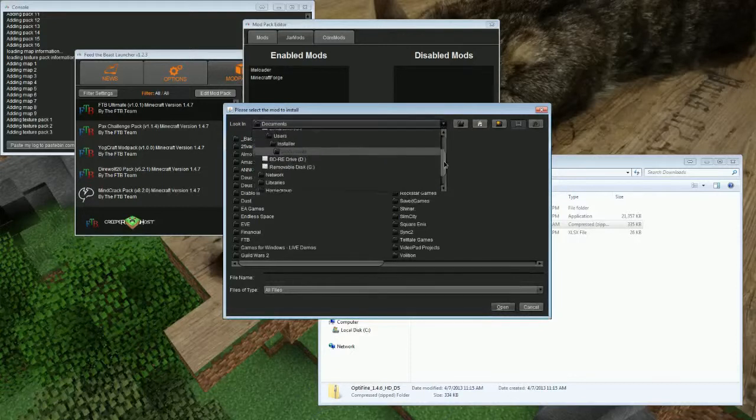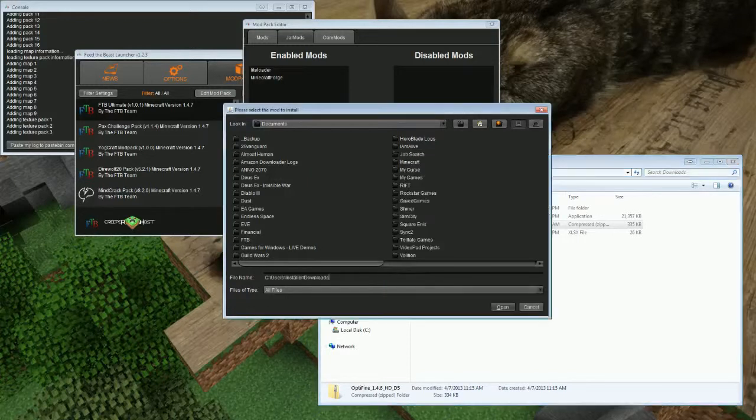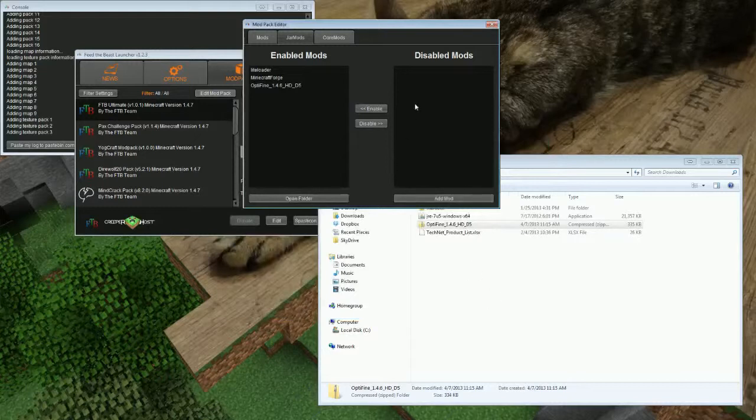Now I've got it in my downloads, so I've got it over here. I could also click in this window, grab this path, paste it in and say Open. That takes me directly to the location. So I went ahead and did that, and there's my version of OptiFine. I'm going to click on Open. And you'll see now I added a mod, and it automatically went over here on the left. And that's all I got to do. Now OptiFine is going to load in the FTB pack. I'm going to go ahead and close this out.